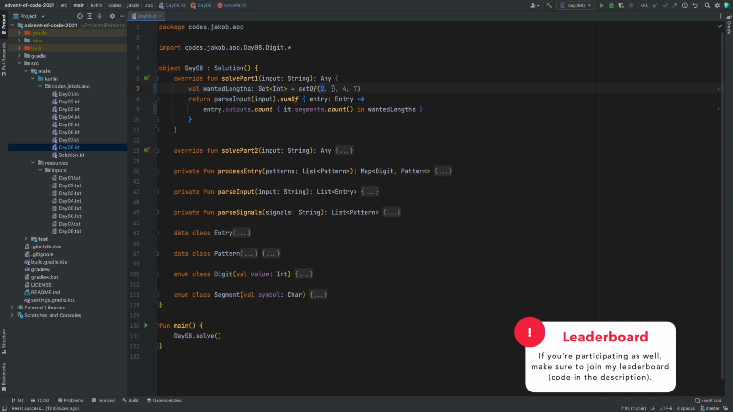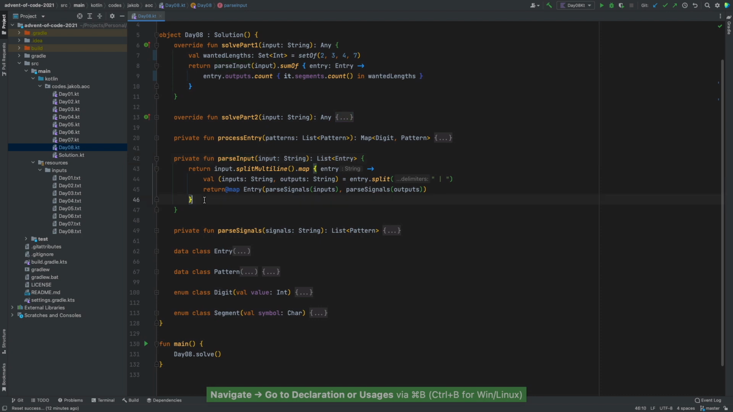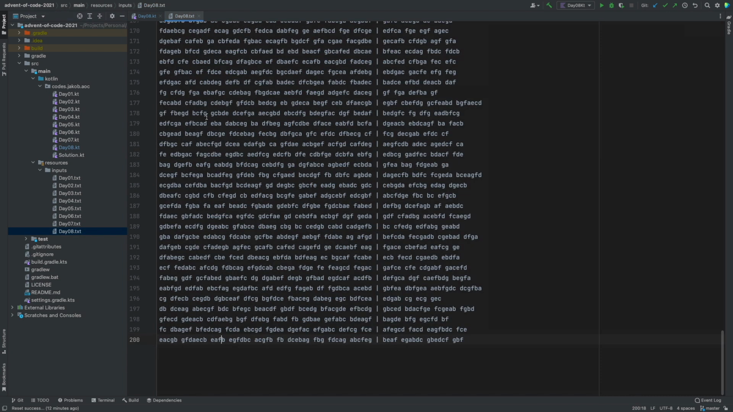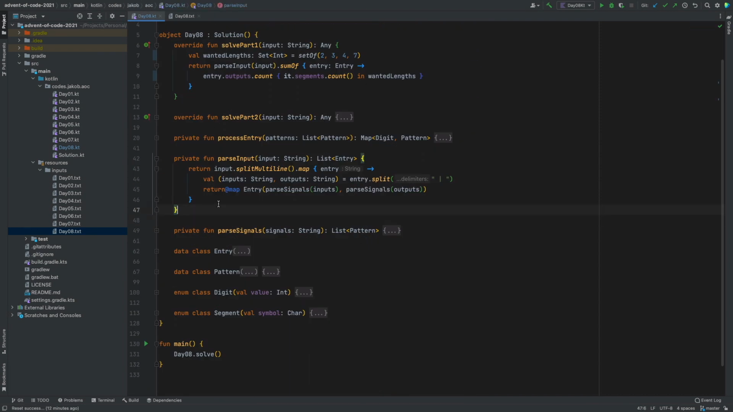So 2 segments for 1, 3 for the 7, and so on. So this is like how many segments light up, not the actual digits, not to confuse that. But the first thing we have to look at is parse input. So we give it the input string, still with the new lines in place. So obviously the first step is to split by the new line character, such that we get each of these in its own list entry.